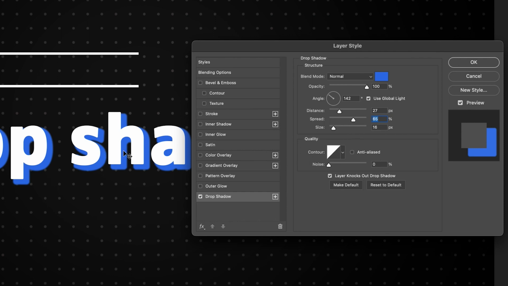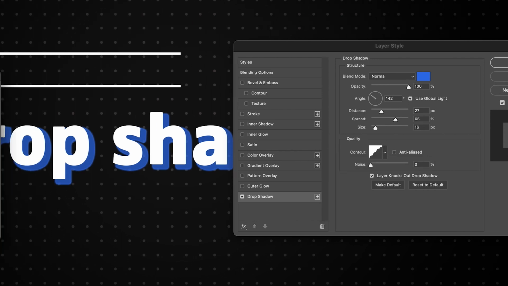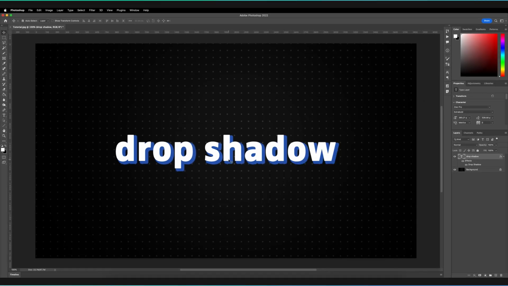So the contour actually controls how the opacity works over the spread of your drop shadow. So for example, at the moment, it's just a smooth gradient between 100% opacity to 0% opacity. But what you can also do is actually change this by pressing on the arrow right here and control how the opacity is being applied to your drop shadow. As you can see, you can select any of these options and get quite a few interesting combinations. You can actually also affect the contour itself just by pressing on the image. And as you can see, you get a curve editor right here by which you can actually control the direction of the contour. So that essentially is how you can apply a drop shadow to your text in Adobe Photoshop.